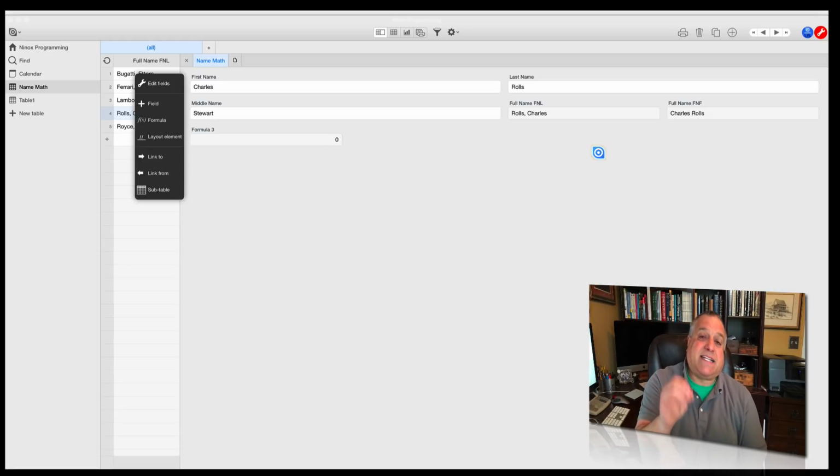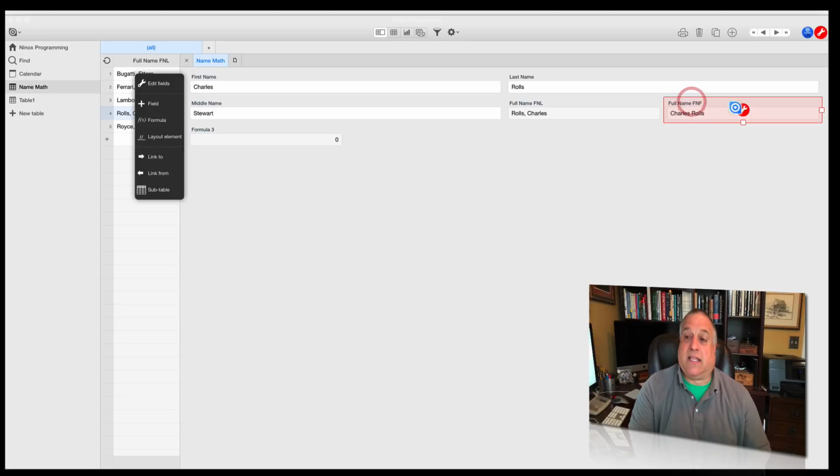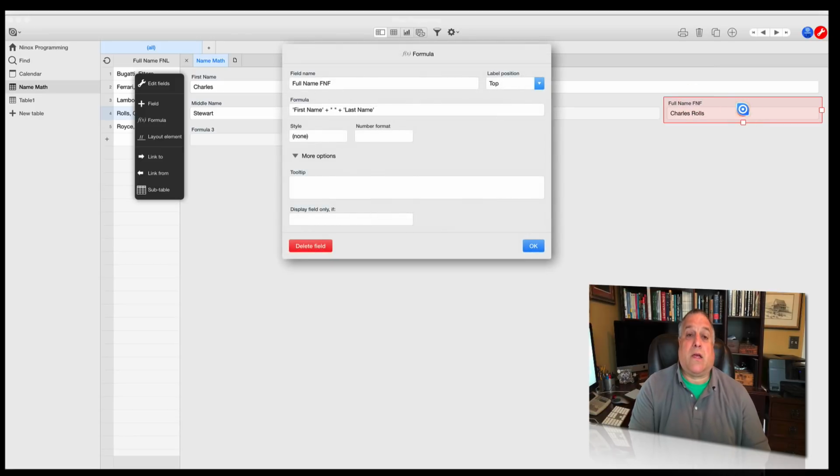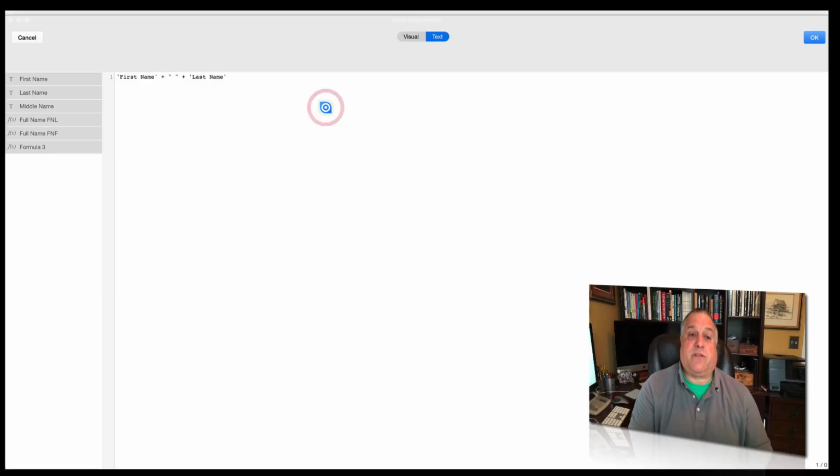Now, let's make some edits to our formula, starting with full name FNF. Select that field, go into the parameter screen by clicking on the wrench, and return to the formula editor, the text formula editor, where we see this concatenation formula, first name plus space plus last name. Take your cursor and position it just to the right of the first plus sign.